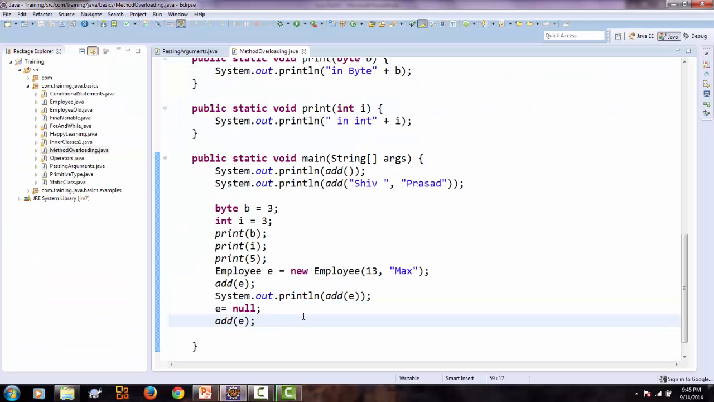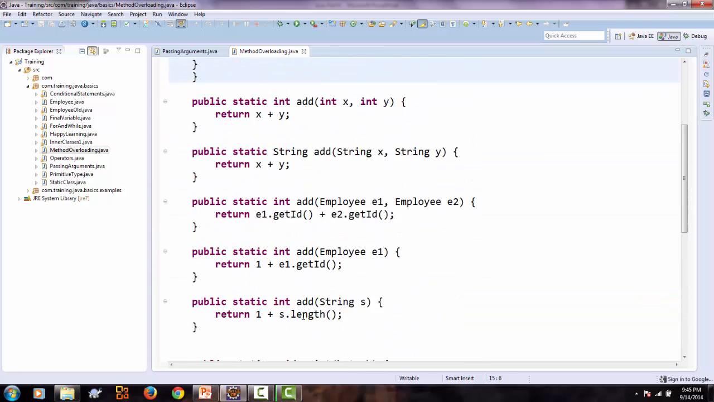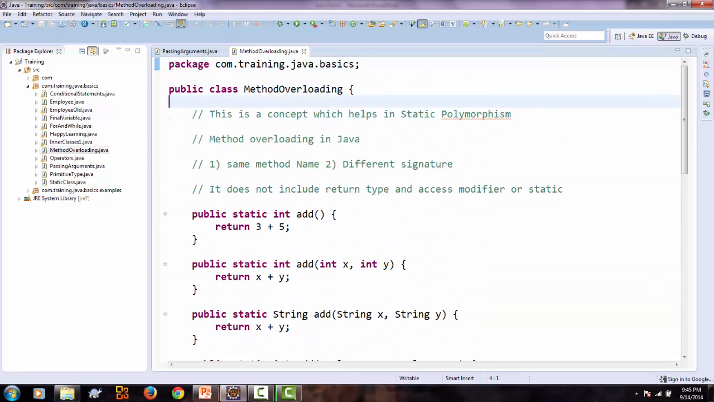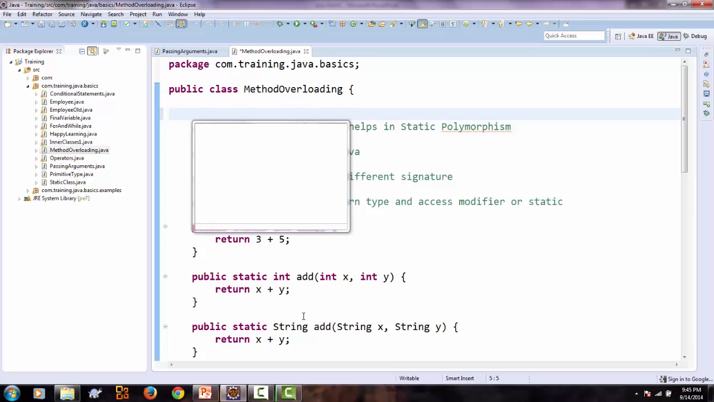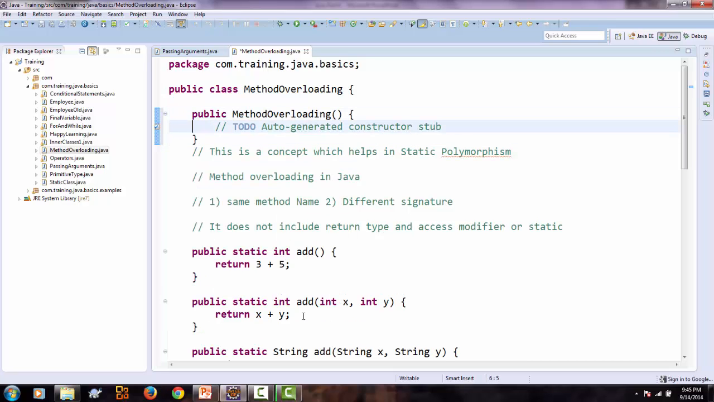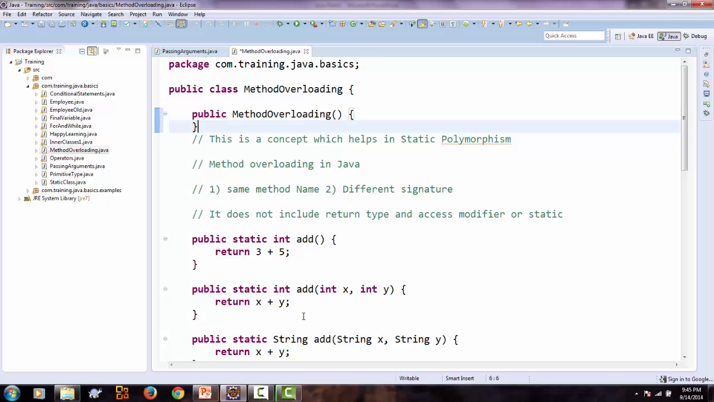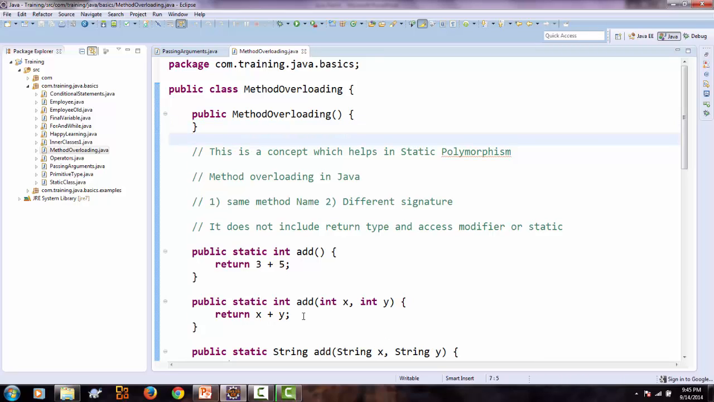Let's see about constructor overloading. Constructor overloading is nothing but, if I say, I can create the constructor, right? So this is the default constructor. This constructor is nothing but a name. This is a method like other methods, which is always public by default.